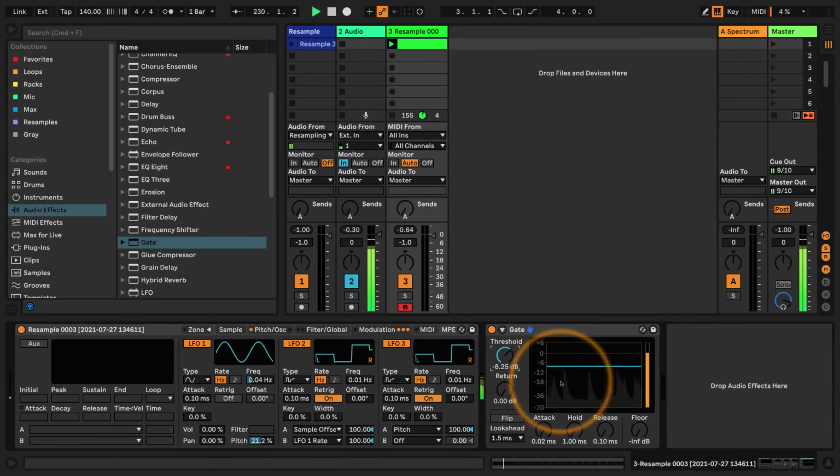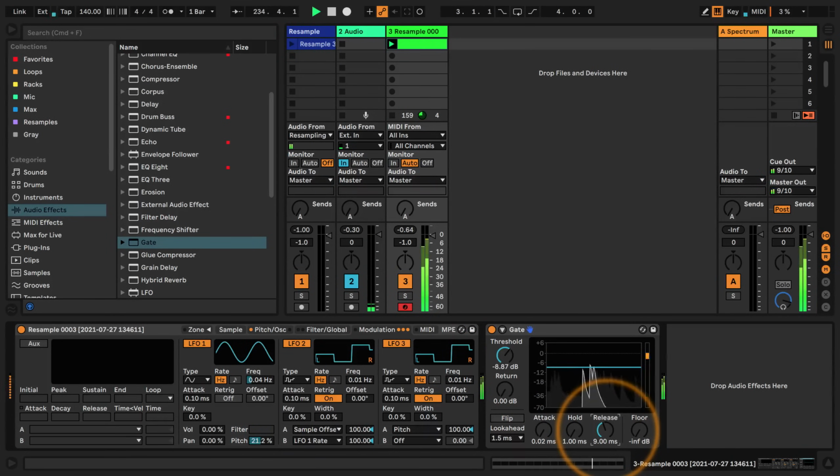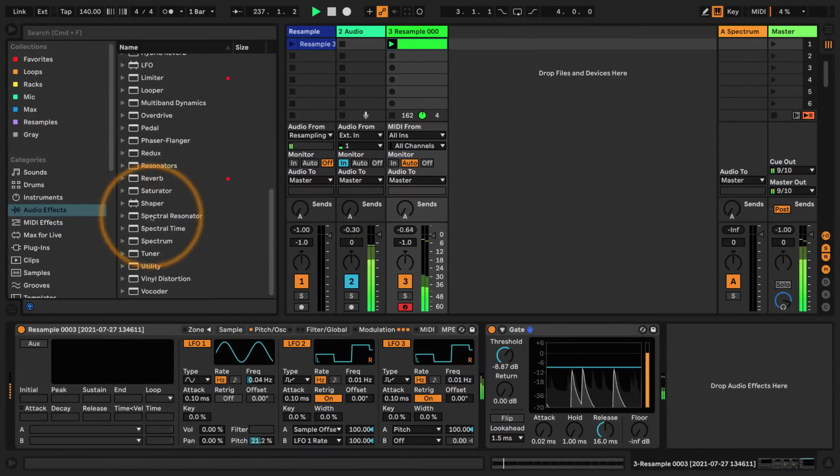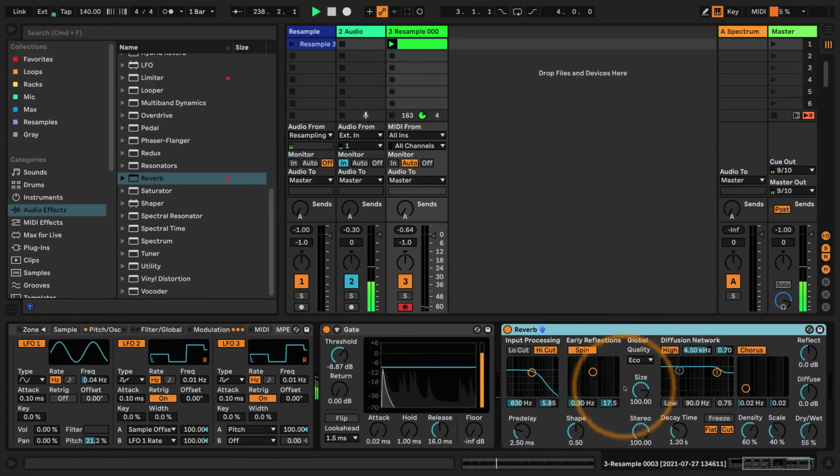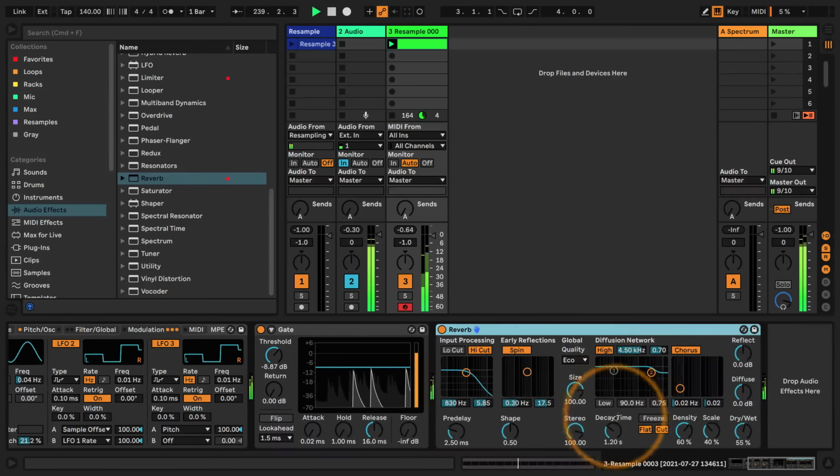Just barely. Come on. Have I gone too far? Let's come down a bit. There we go. A little bit of release. Okay. Put a reverb on that to make a big sort of space.